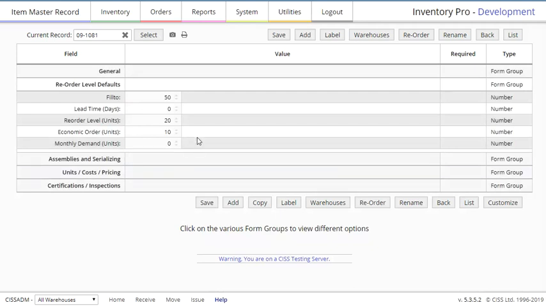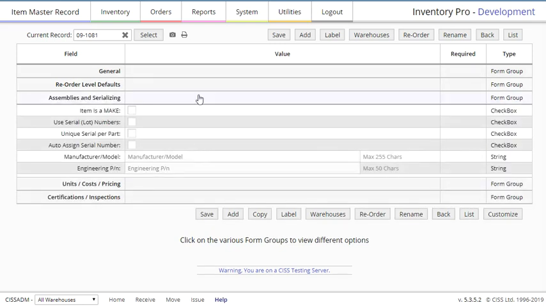This page has reorder information. It's the same as the page that we showed on the item master list that also covers reorder information. It's just another way to set the same information. Then we have information relating to work orders. This isn't going to be assembled, so it isn't relevant for this item, but we'll go over it anyway.